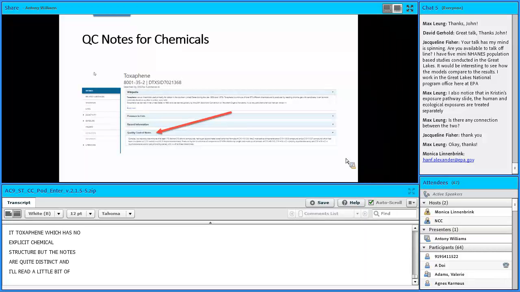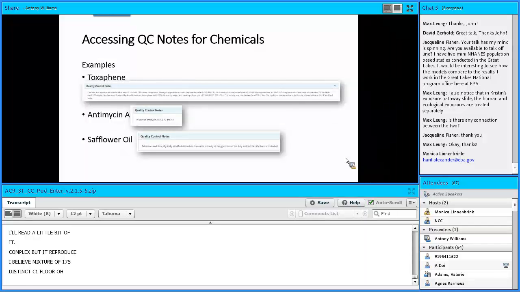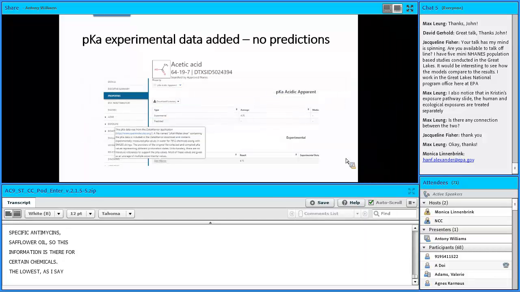It's a complex but reproducible mixture of 175 distinct C10 chloro compounds, etc., etc. Lots of detailed information. I'll show you a couple more. Antimycin A is a mixture of 4 specific antimycins, safflower oil, etc., etc. So this type of information is there for certain chemicals. It's the lowest, as I said, the lower accordion, just underneath the chemical structure.